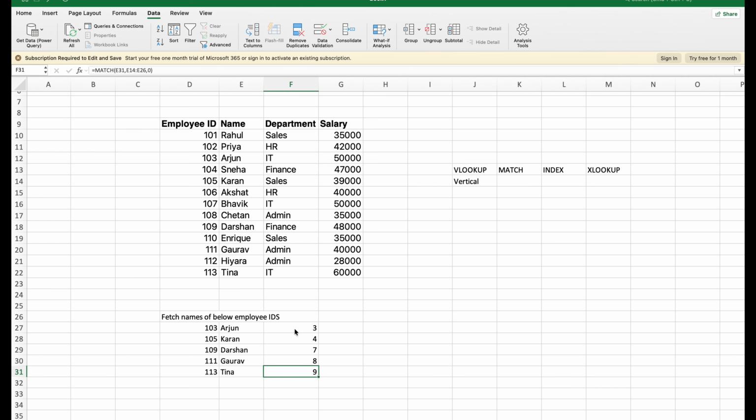Next, let us know what INDEX means, because analysts usually use MATCH plus INDEX together. So next, INDEX gives us a value from a specific position.